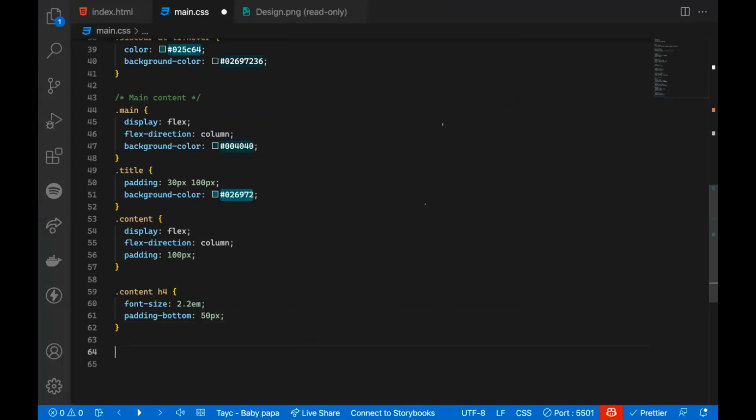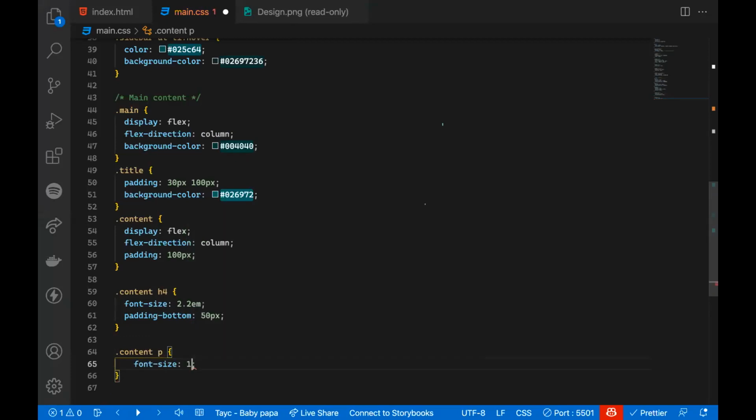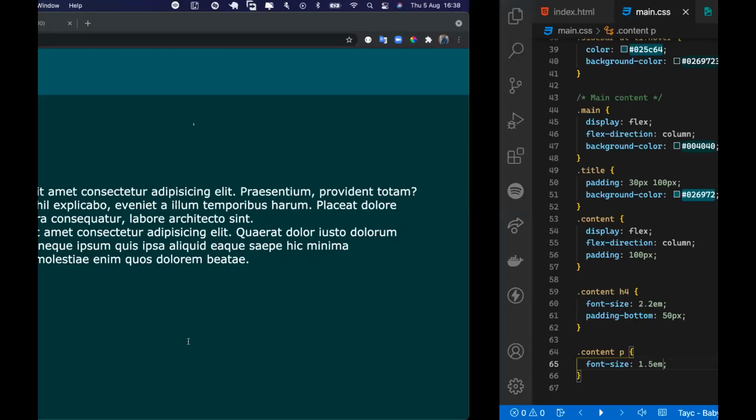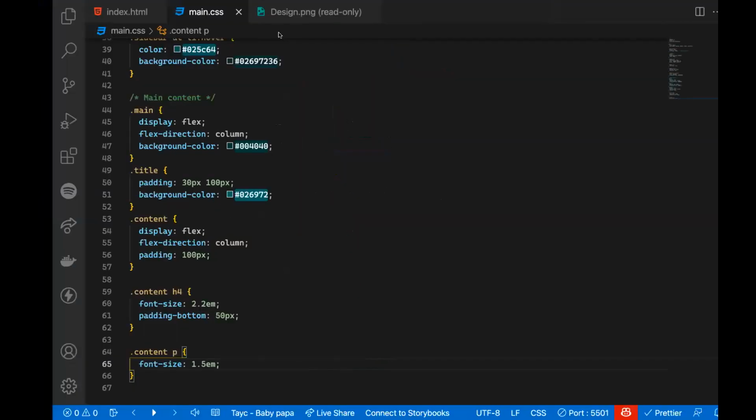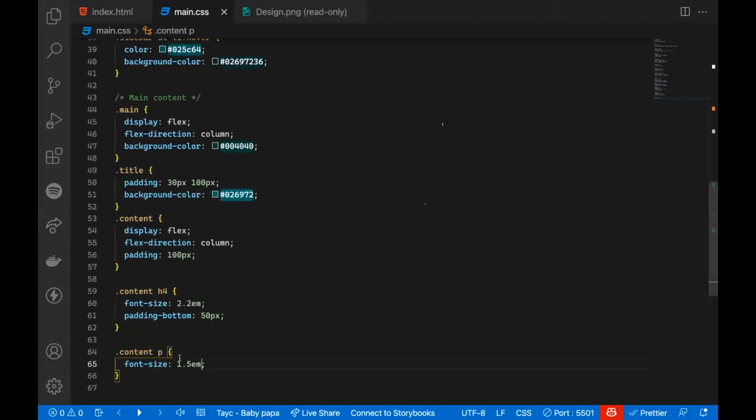So the p tag inside of content, we're going to give it a font size of, for example, 1.5 M. Just a little bit above normal. Okay, maybe that's too big. Let's see how it looks. All right, so maybe that's too big. So we can do, maybe 1.2.